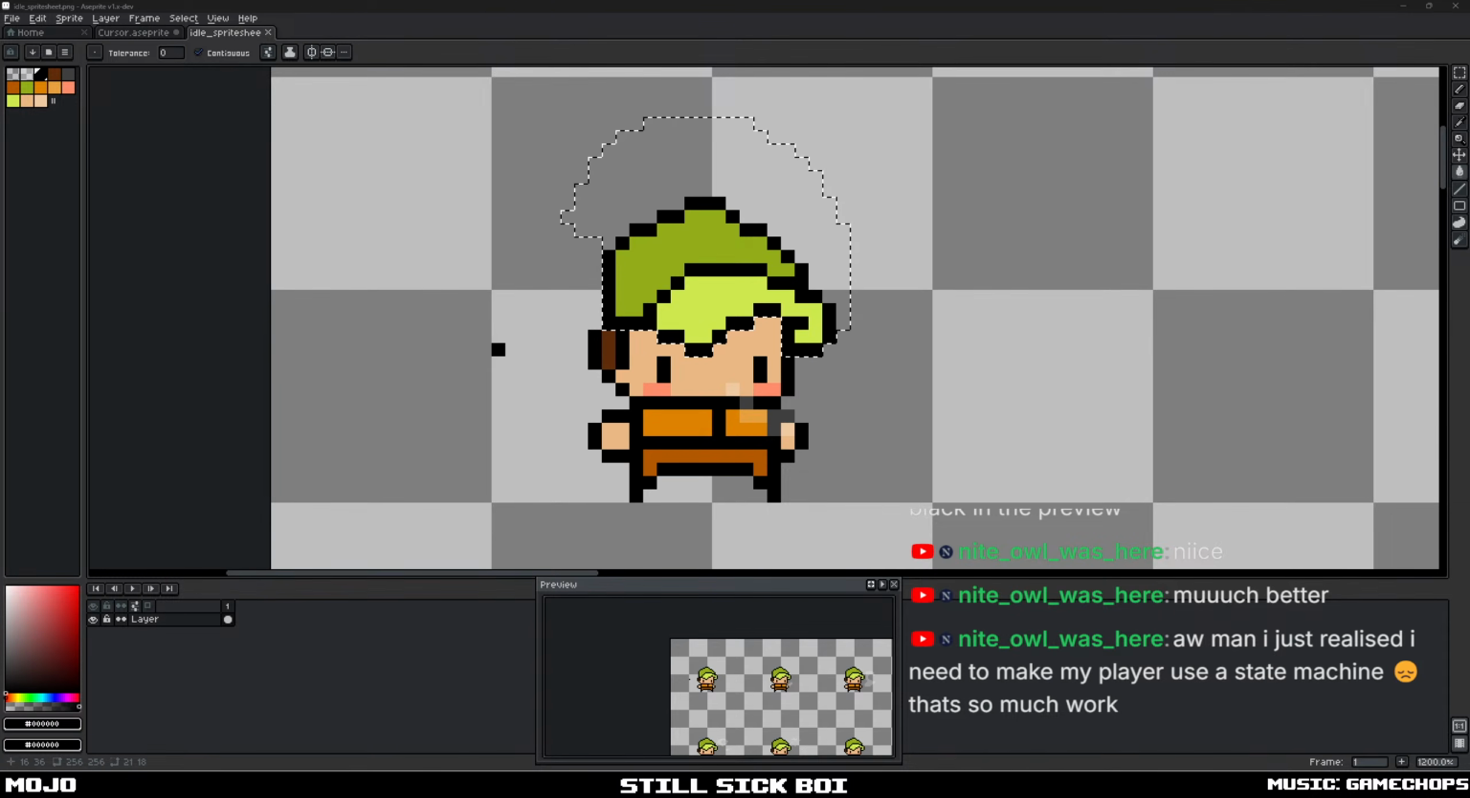I want to see what balloons does. So I'm opening that on the side. I need to make my player use a state machine. That's so much work.